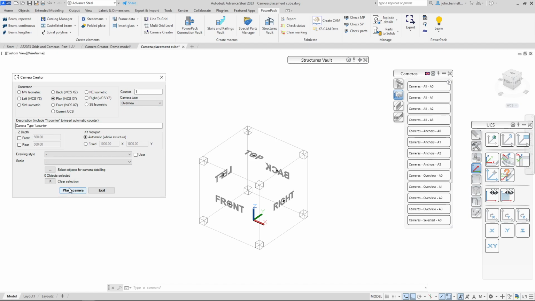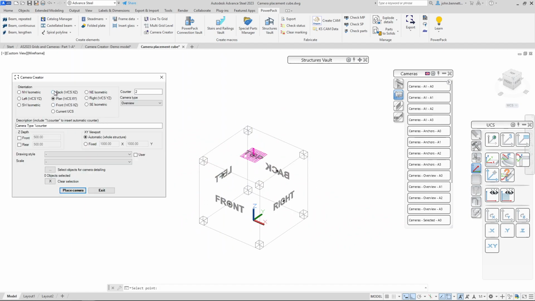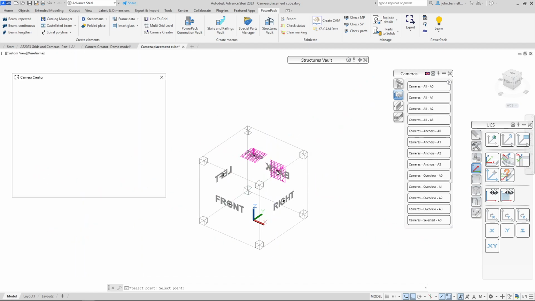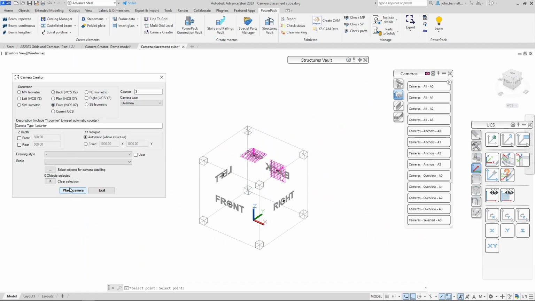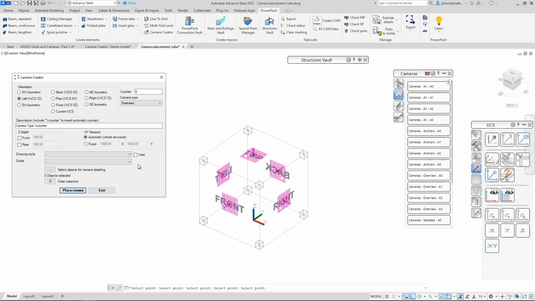So let's go through that process again. Place cameras, go to top, back, place camera, obviously front, place camera, right, and let's just do the left just to finish off a little sequence there.